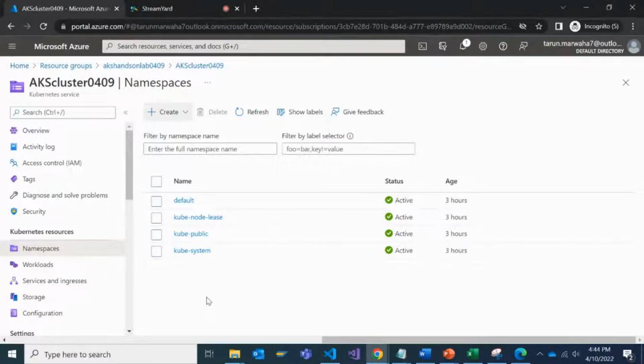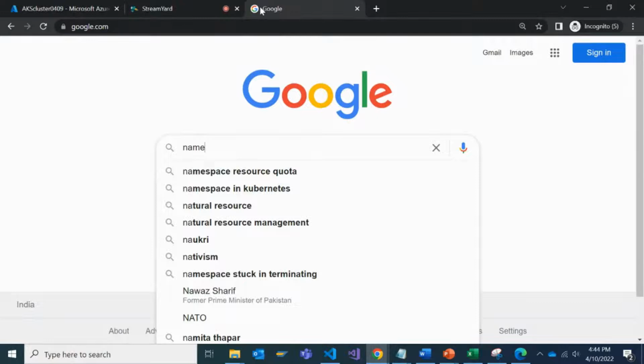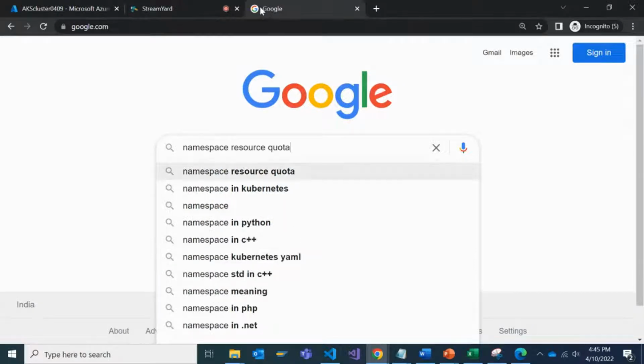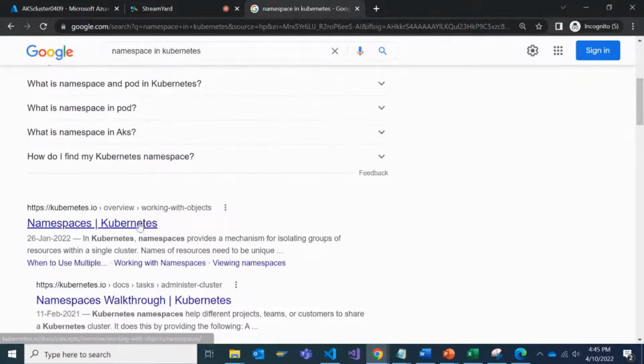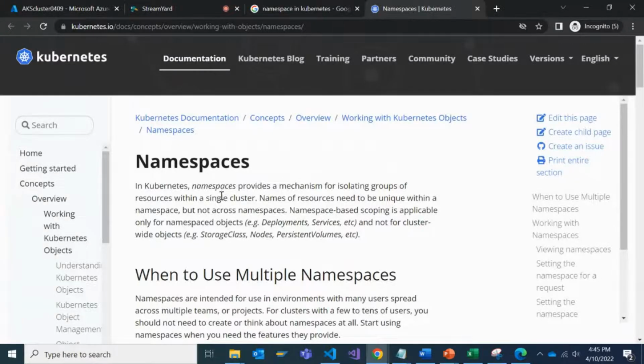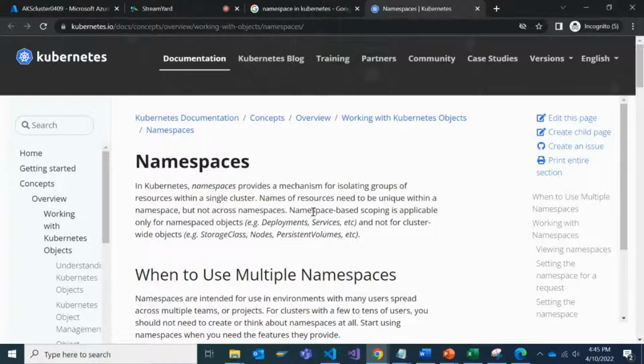Similarly, in AKS you have Kubernetes namespaces. So you can quickly know about namespaces, what they are. In Kubernetes, namespaces provide a mechanism for isolating groups of resources within a single cluster. Names of a resource need to be unique within a namespace, but not across namespaces.